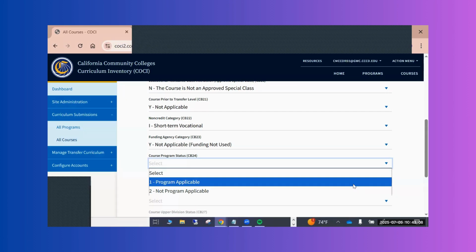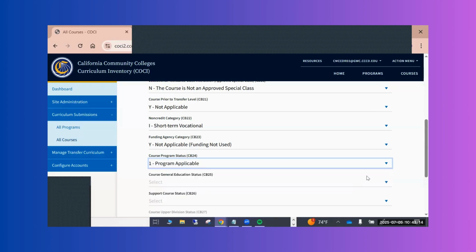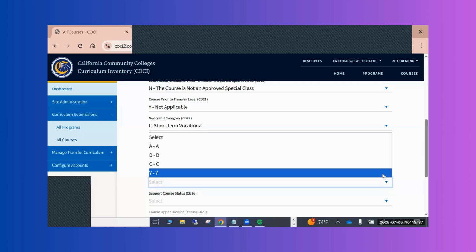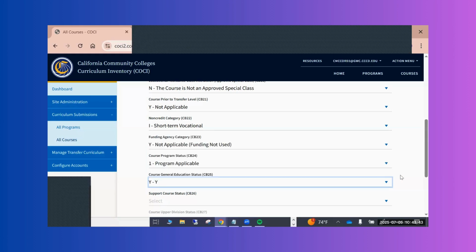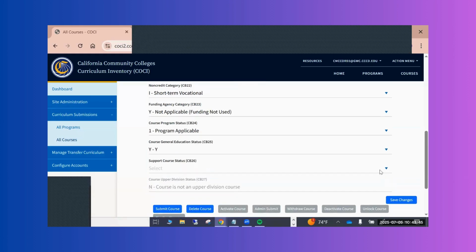All CDCP are program applicable as it includes a sequence of courses leading to a certificate. If it's standalone, meaning it's not CDCP and not part of a program, select 2. This course is part of a program, so we're selecting 1. This course is not associated with another degree applicable course for the purpose of providing the support necessary to complete the associated course and is definitely not an upper division course.